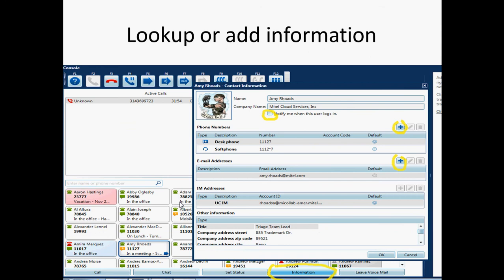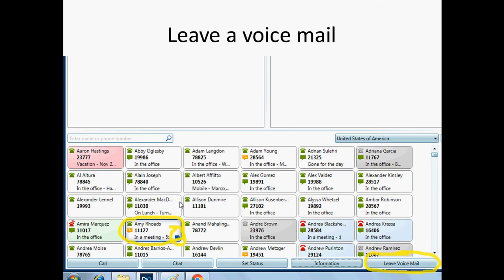Here's information. You can add information. So this is from the MiCollab client, but you can add it even if you don't have the numbers that you may be associated to them. So if they have a cell phone number, and you want to have a listing of it, you can put it in this. You can be notified when they log into the MiCollab, so you can call them after they get logged in. And then you can leave them a voicemail. So I could click on an individual, hit leave a voicemail, and then I would be leaving them a voicemail without ringing their phone. So if I know they're in a meeting and I don't want to disturb them, that's a way I could just leave them a quick voicemail message.